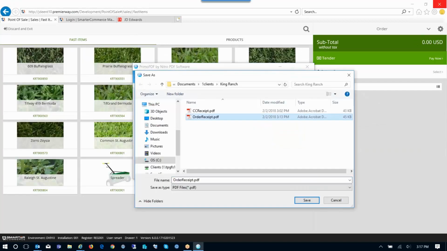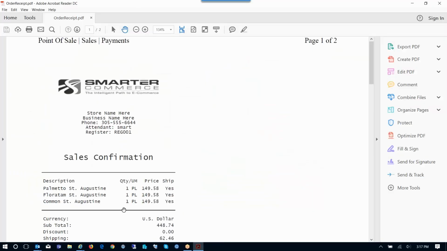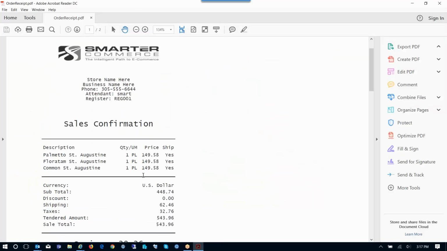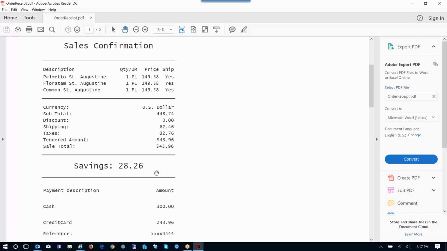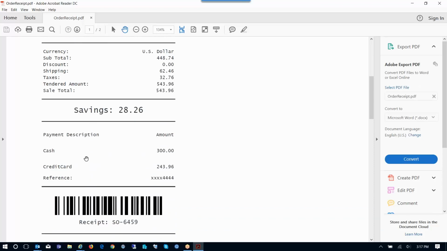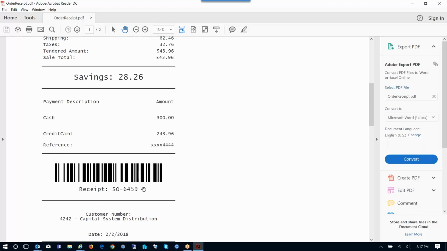So let's go back and look at this receipt a second, and then we'll go into J.D. Edwards and look at this order. Here's the receipt. These are the 3 different pallets that they purchased, the totaling, whatever savings, and then down below you can see how it was paid for, and it's order number 6459.